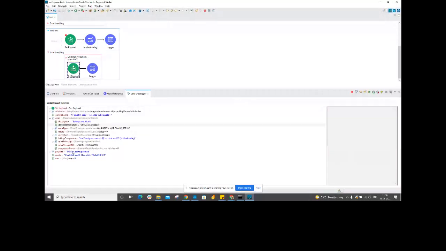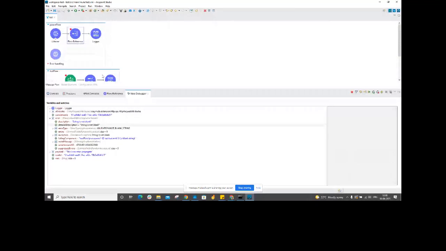This is an on error propagate scope. Since this is an on error propagate scope, what will happen? The error will be propagated to the calling flow, which means that the calling flow will be intimated about the error that has happened inside the child flow. So if I click on next, see, the flow reference component has failed. This operation has failed in the parent flow, which clearly tells that, hey, there is an error in the child flow.